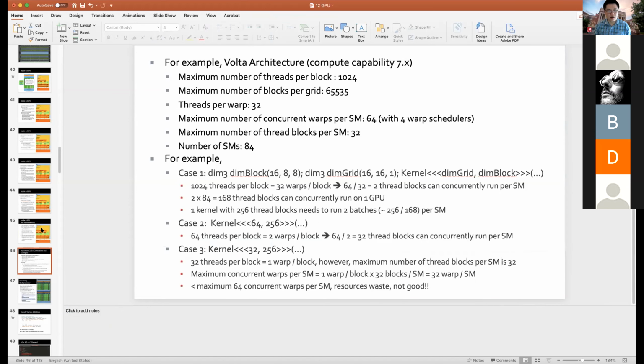Okay, so there is some parameter here: the maximum number of threads per block, as I mentioned, the maximum number of blocks per grid, and the threads per warp. This is some concept you must remember. And the maximum number of concurrent warps per SM.